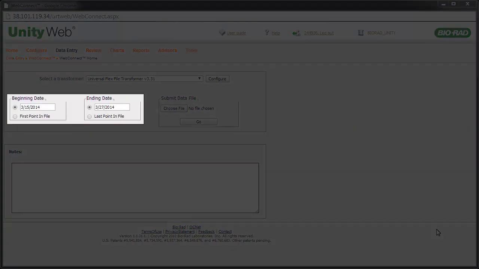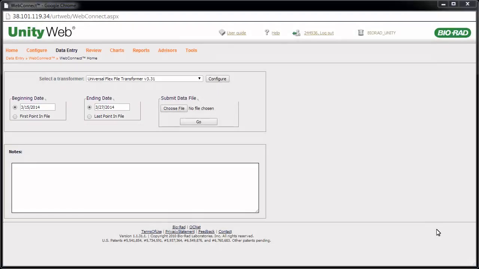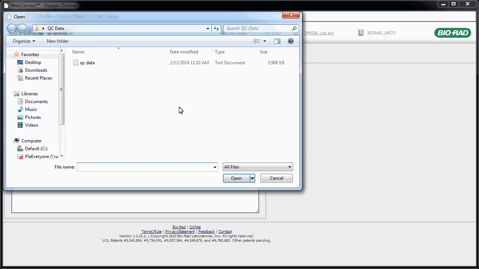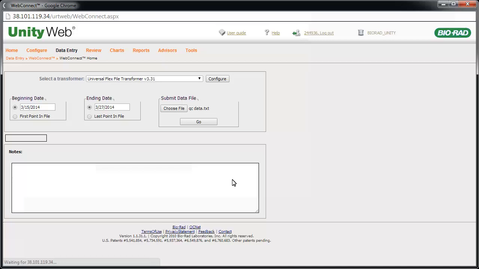Use the date selectors to pick a date range that begins when the lot switch occurred. Click the Choose File button. Select the QC data file and click the Open button. Now that the file has been selected, click Go. WebConnect transforms the QC data into the correct format, and it's ready to be imported into Unity Web.